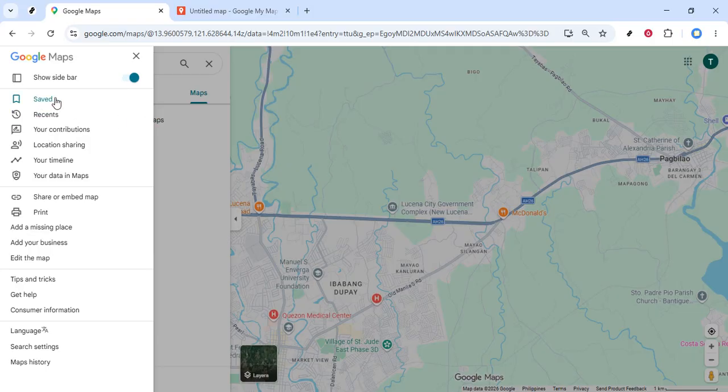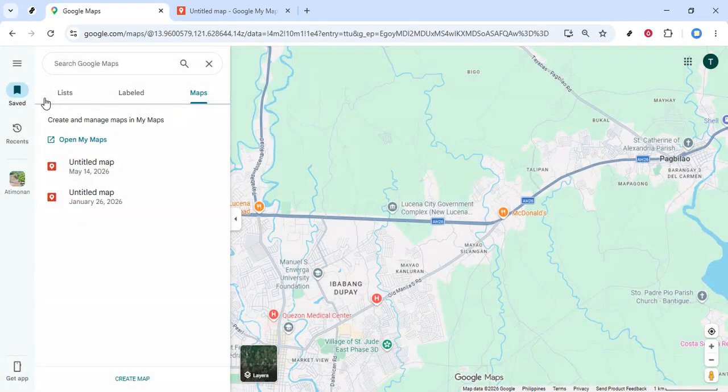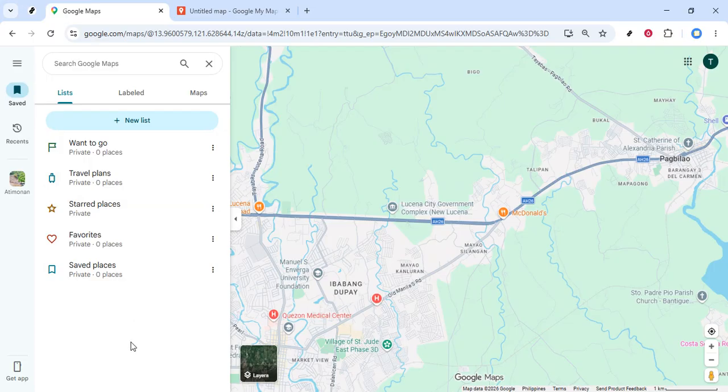After clicking on the menu, a sidebar will appear. Look for the option labeled Saved and click on it. This section is where all your saved places and maps are stored. Here, you can manage everything from your favorite restaurant locations to your detailed travel itineraries.